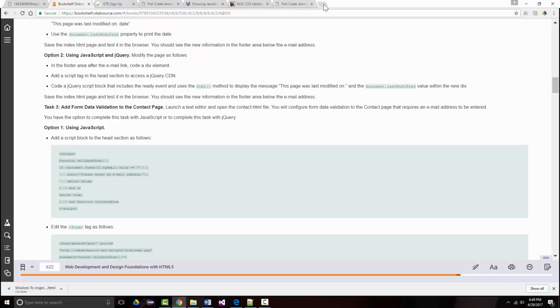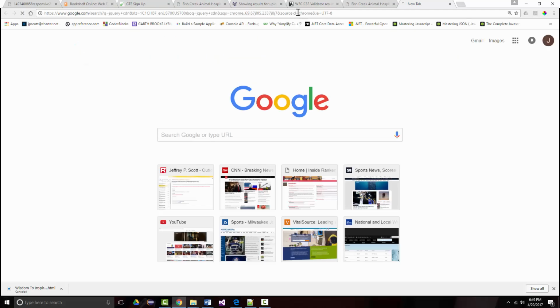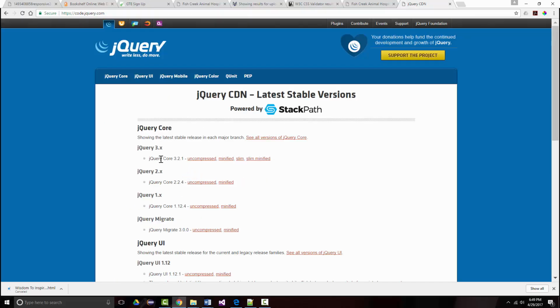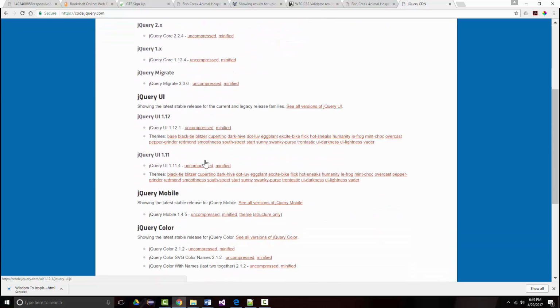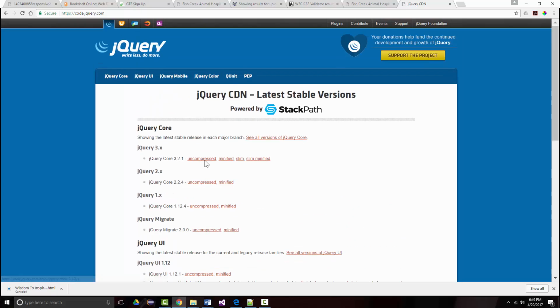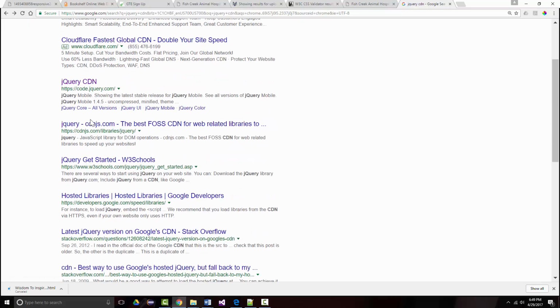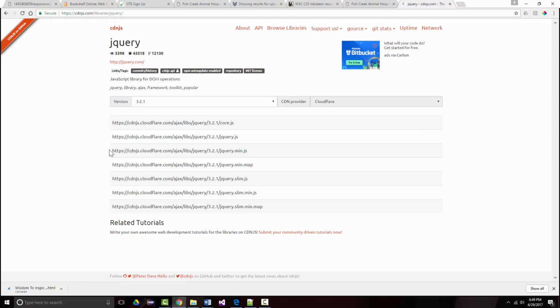To try to make this easier on myself, I'm going to type in jQuery CDN. And there are several CDNs. Now they actually have it there, and I don't want the actual site itself. Let's see. Should be able to use that.